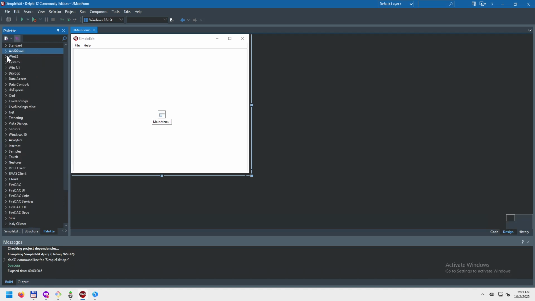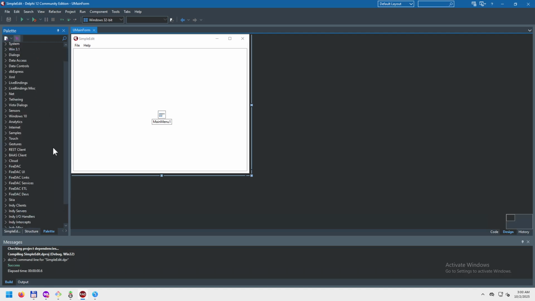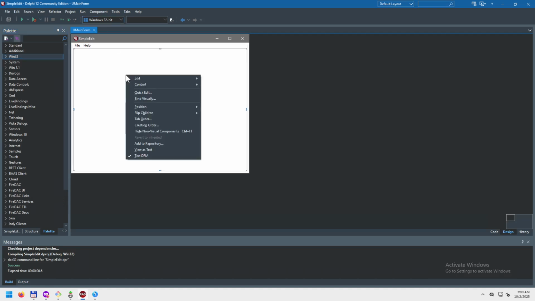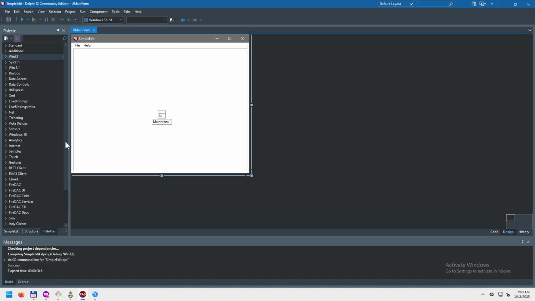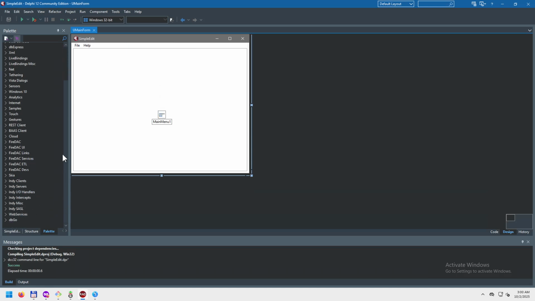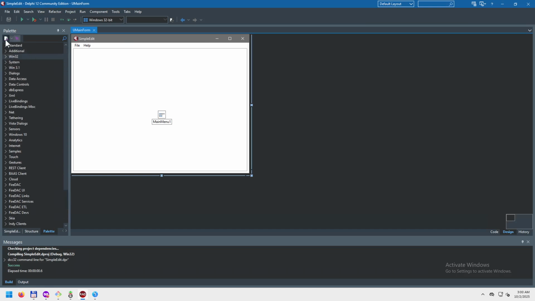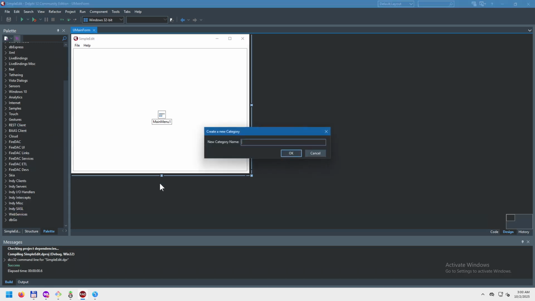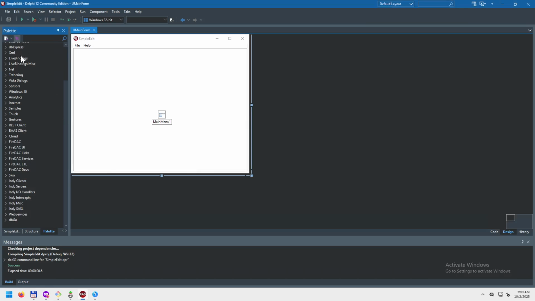Standard controls, additional, Win32. It creates 32-bit Windows applications by default. You can probably add ActiveX controls if you want. I remember how that was being done. So you need to add in here, inside the palette, an ActiveX control. Add new category, reset palette. Yeah, I'm not sure what.